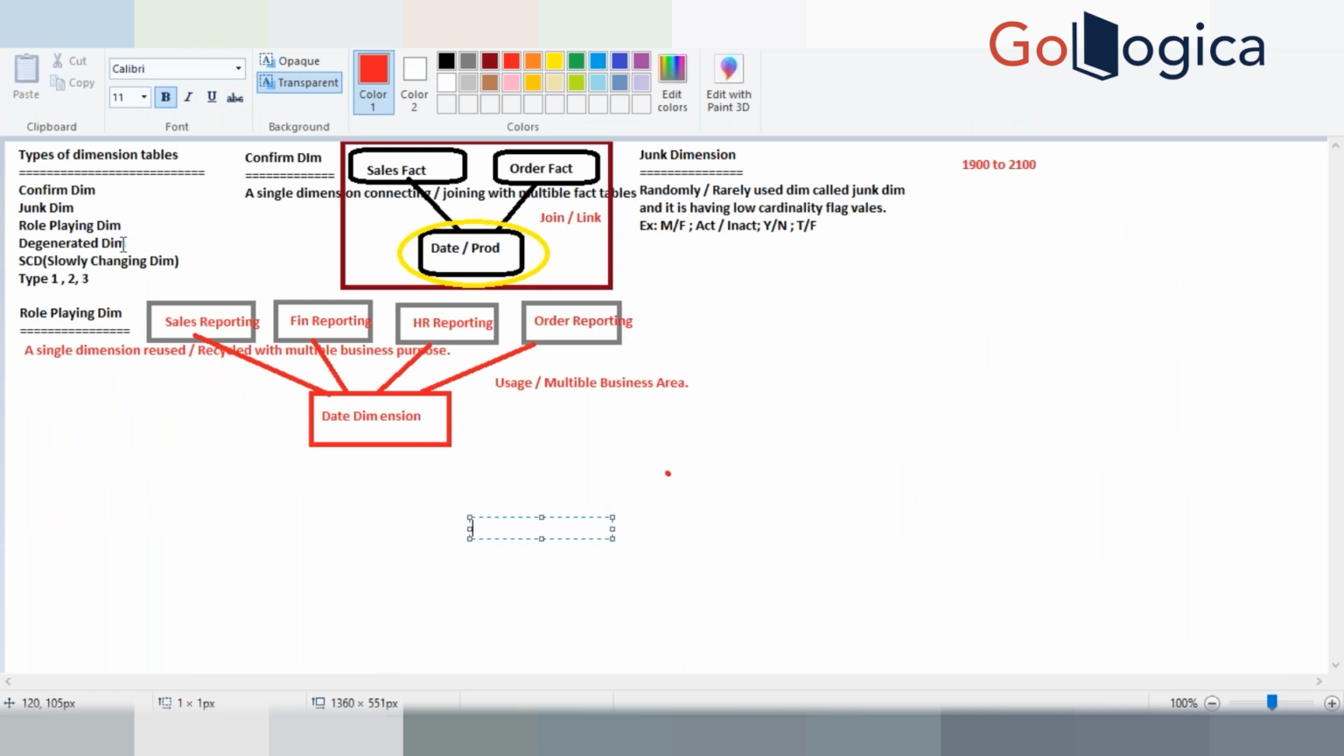Just as we got 3 types of schemas based upon the nature, the purpose, the connectivity of the tables, with different names: star, snow, integrated. Similarly, here also types of dimension tables are based upon the data in the table, based upon the role it is playing in the schema, and based upon the usage of the table.